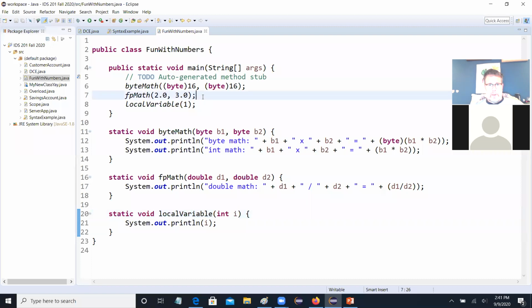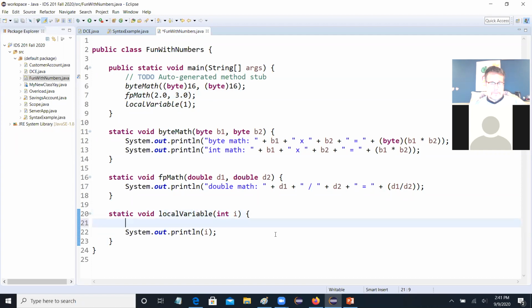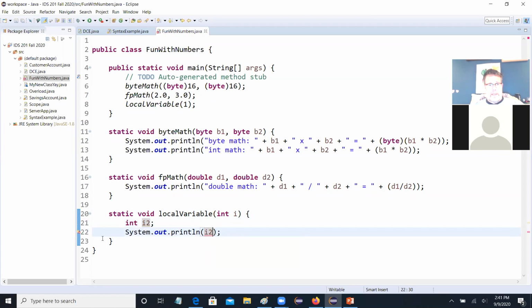So that's not the right way to do this. That's fine. I'm going to do this: int I2, system.out.println I2. Here I get the error. If you look, it says local variable I2 may not have been initialized. And in fact, it hasn't. I have not assigned I2 a number. So this one is fine. It has a value. I can use it.